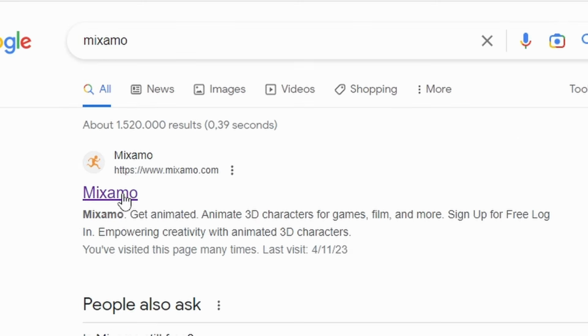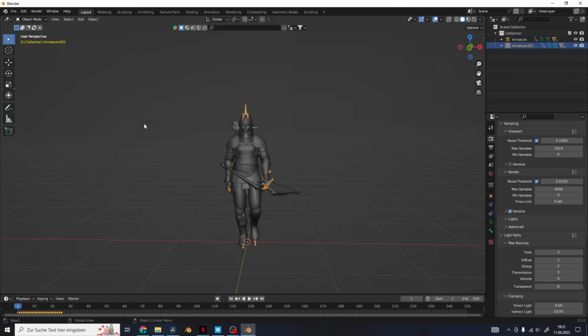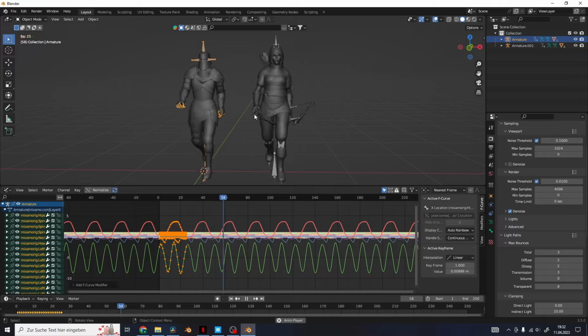Go to the Mixamo website and search for walk animation. Check in place and choose a character or upload your own. Import them into Blender. Go to the graph editor and set the keyframes to cyclic. Now they are forced to walk forever.